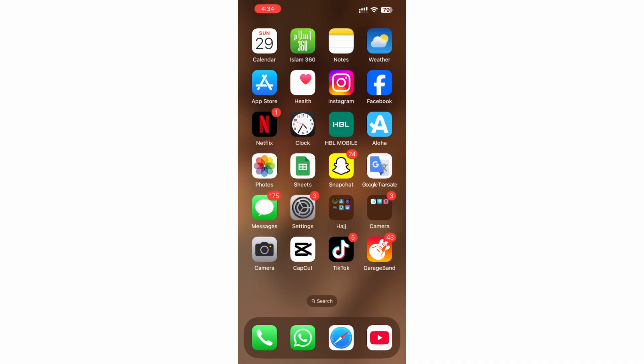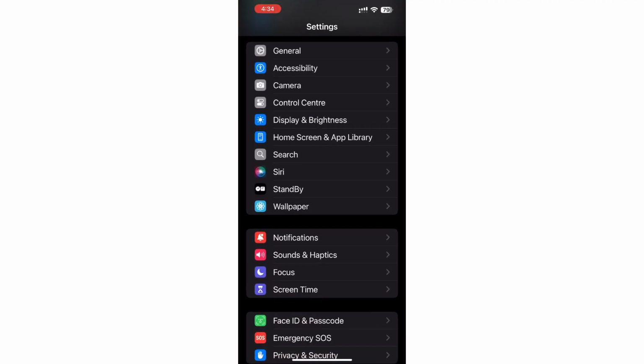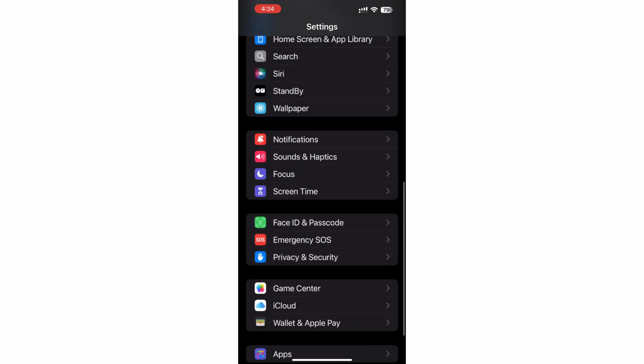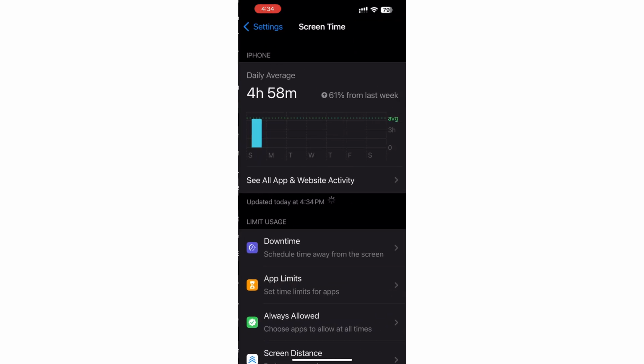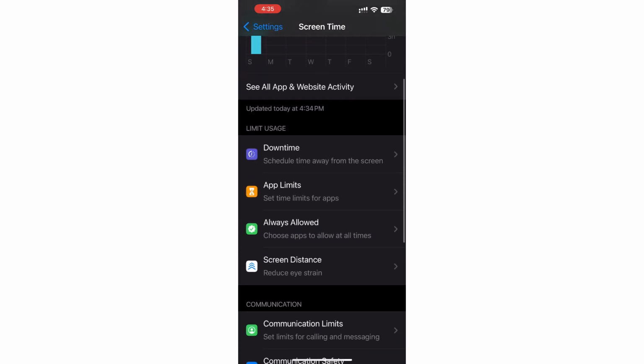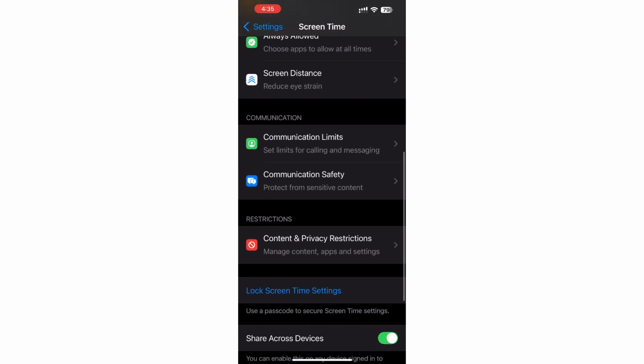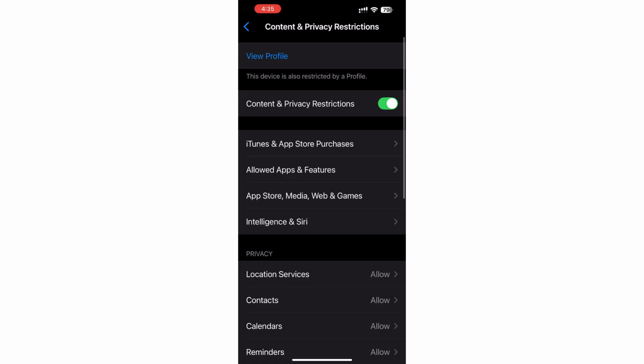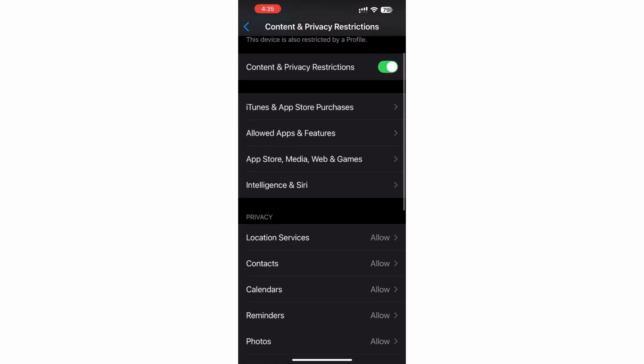First, if you're using an iPhone or iPad, start by opening the Settings app on your device. Scroll down and select Screen Time. Inside the Screen Time menu, look for Content and Privacy Restrictions and tap on it. Once you are in the Content and Privacy Restrictions menu, select App Store, Media, Web and Game.